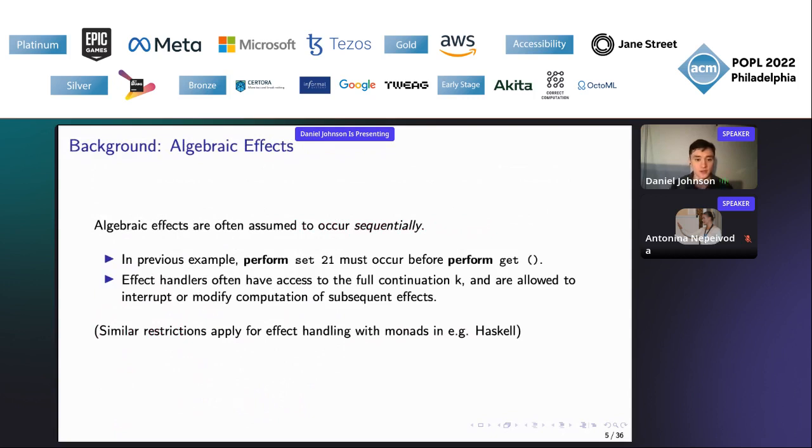So algebraic effects are often assumed to occur sequentially. And often this is the thing that people want. So for example, in the previous example, we really want to first set the value to 21 before we get the value. And really the only way that it makes sense to do it is to do them in the order that they appear in the program.